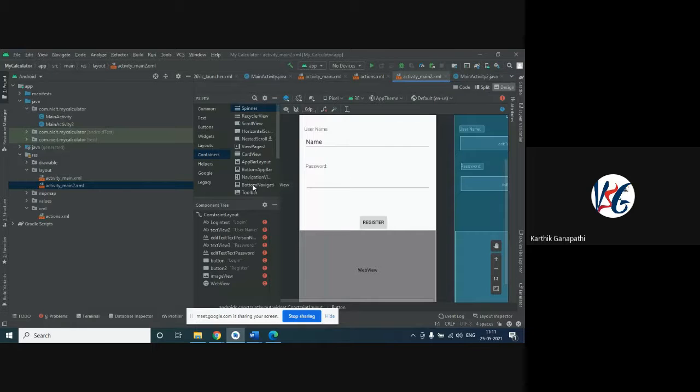So next comes the bottom navigation. As you can see, I explained it just now. The bottom navigation works in a similar way. When we create it, the navigation tabs will be at the bottom.